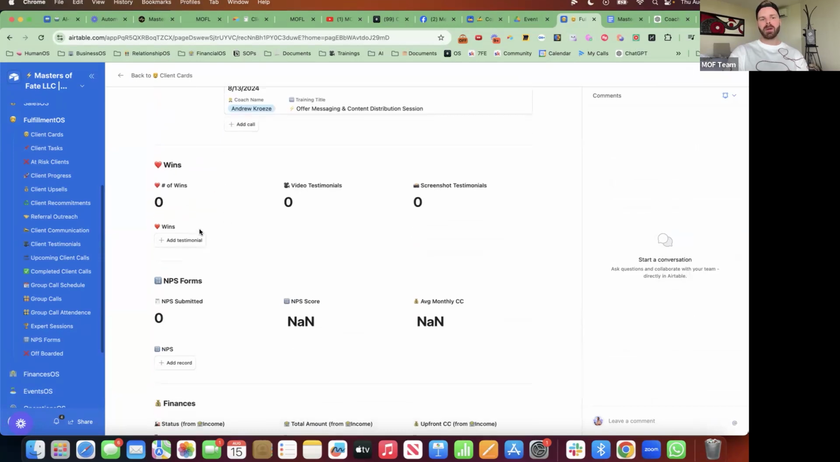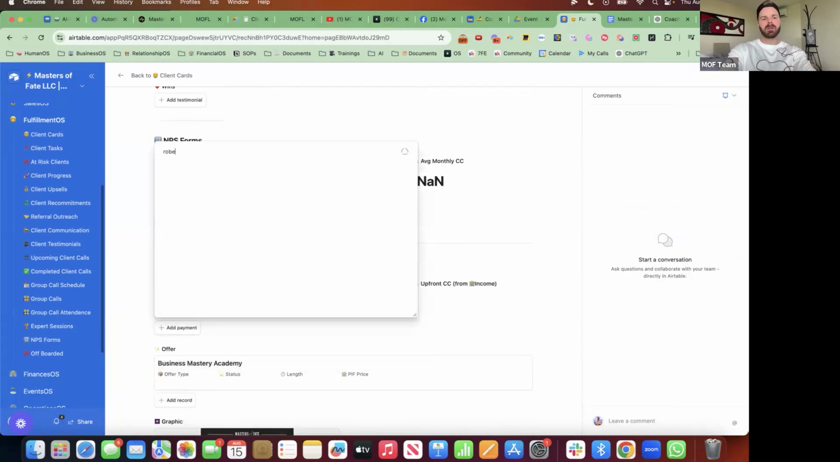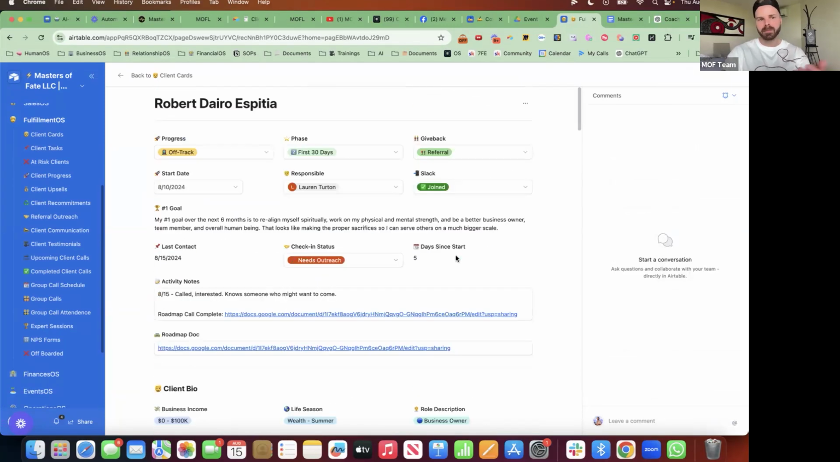When you send over a win, it gets tied there. When you fill out your NPS score, it gets in there. And I could just tie this, Robert, boom, and there's your payment plan. So pretty cool. You can just never lose anything again for a client and have it all in one spot.